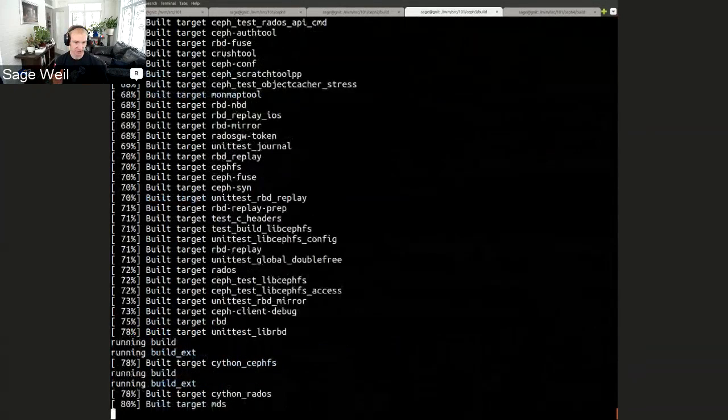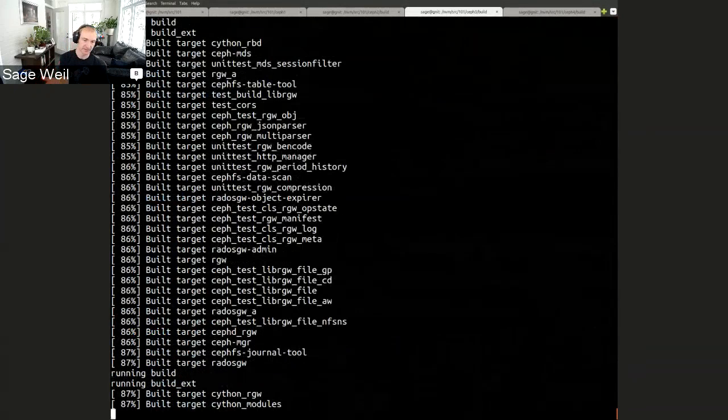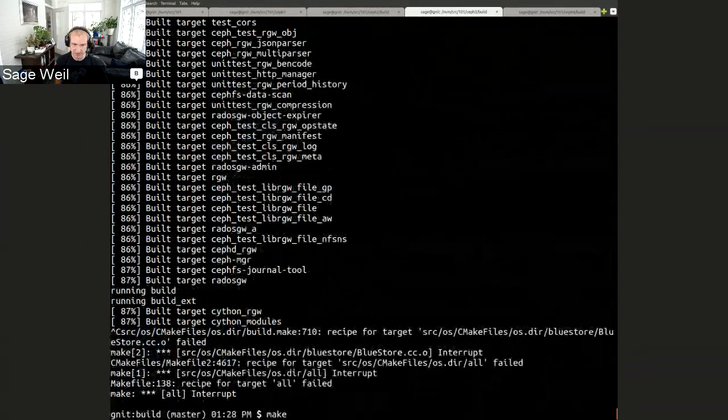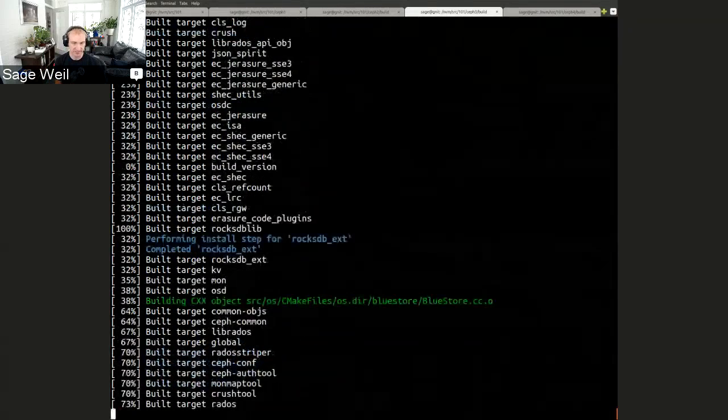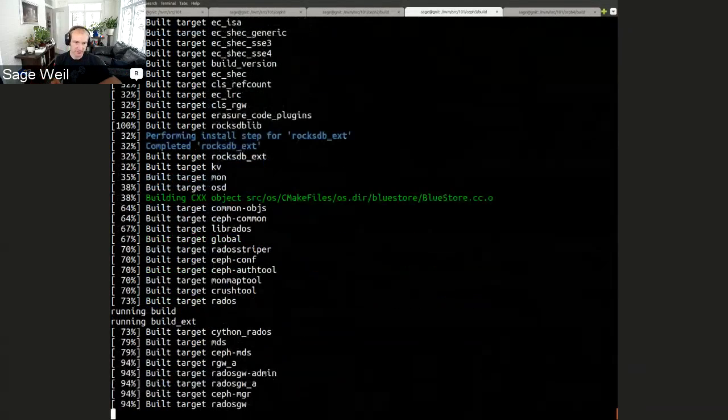Sometimes you make a change that touches a header file and it'll force everything to recompile. Or if you actually do a git commit, it'll touch the file that embeds the Ceph version in every binary, and so it'll have to relink everything. And so sometimes you don't actually want to build everything. So there's a magic target called vstart that will make everything that is necessary to run a vstart cluster. So if you're doing development, that often shortens your build times by not building all the unit tests and everything else that you're often not iterating on as much.